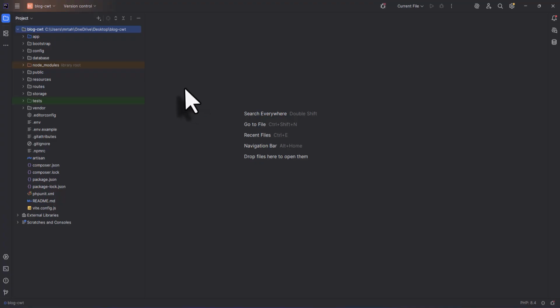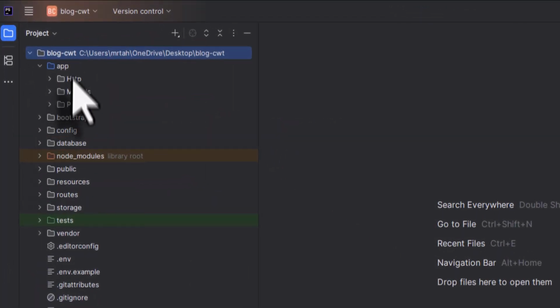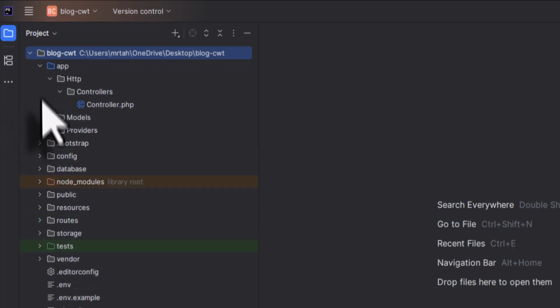Let's start by taking a look at the Laravel project structure. The first folder we have is the app folder. If I open it, you can see that it contains several important subfolders. One of the most important ones is Http, where our controllers are placed. For example, if we want to create a user controller to handle user-related logic, we would put it here and call it UserController.